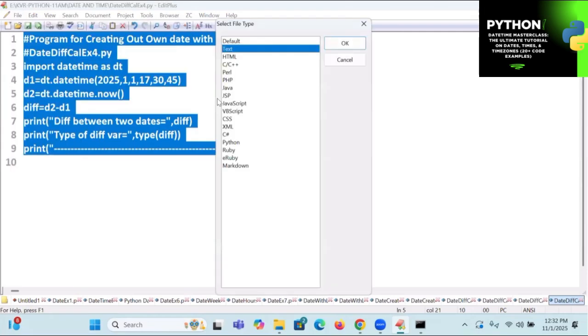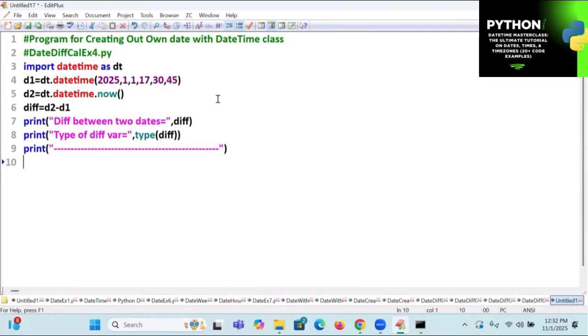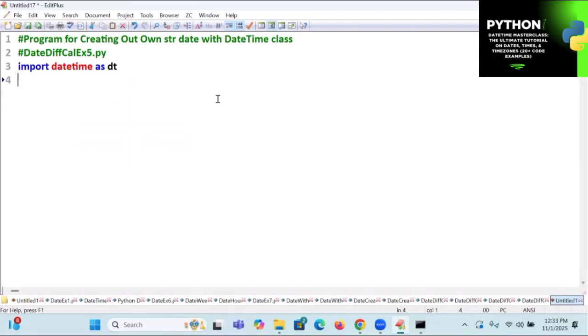I'm going to introduce one more type of function. This is a program for creating our own str date with a datetime class, or the date class, depending on our requirement. This is 5.py. In this case, try to understand, you take two dates. First you remove everything. Now I'm going to take it.